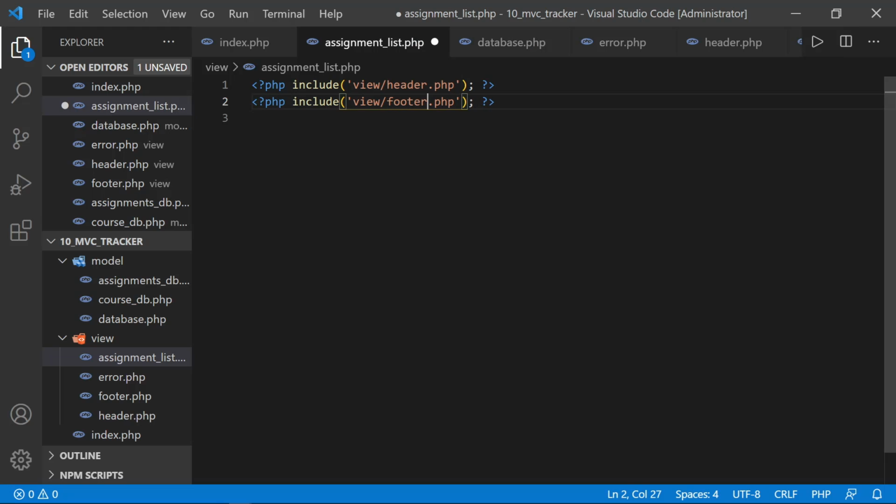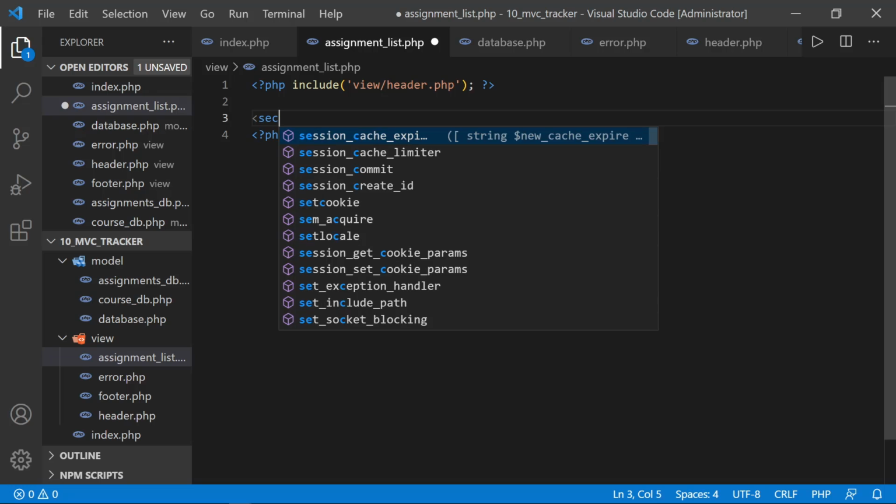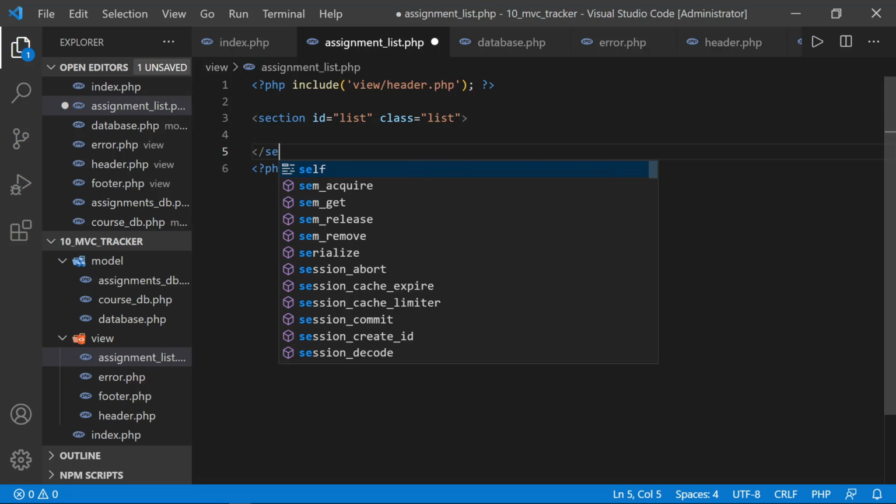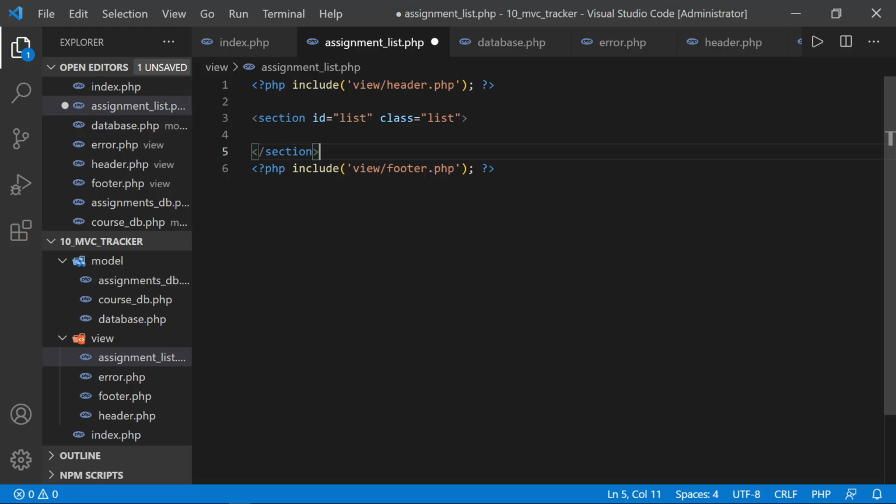But we've got a lot to put in this template in between, as this is the main template for the application. We'll start out with a section element. Let's give this an ID equal to list and a class equal to list. And we'll close out that section element as well. Now inside this section we've got a lot to put too.